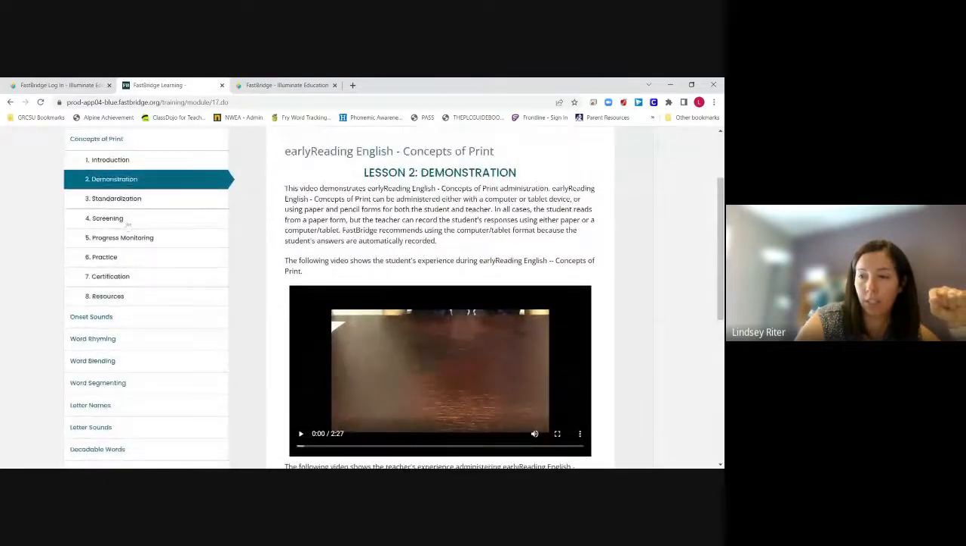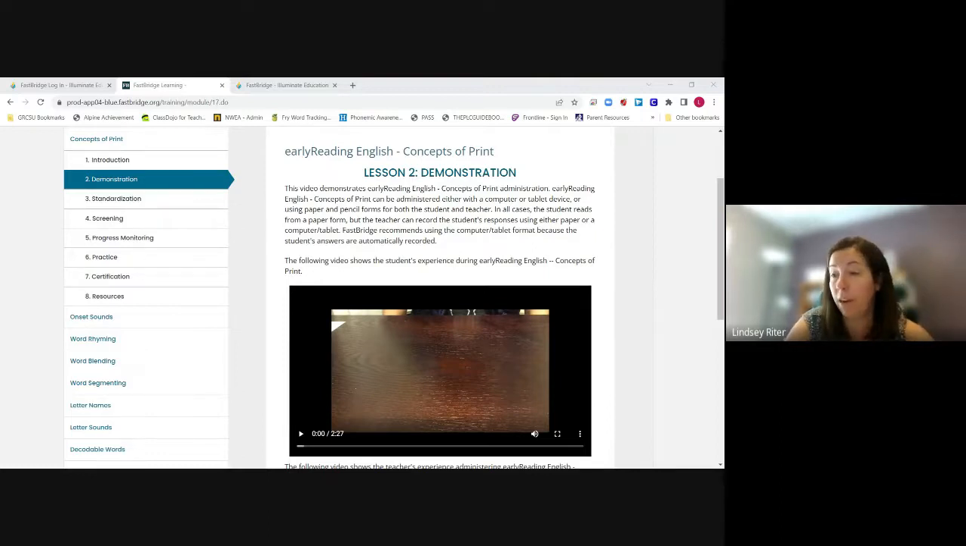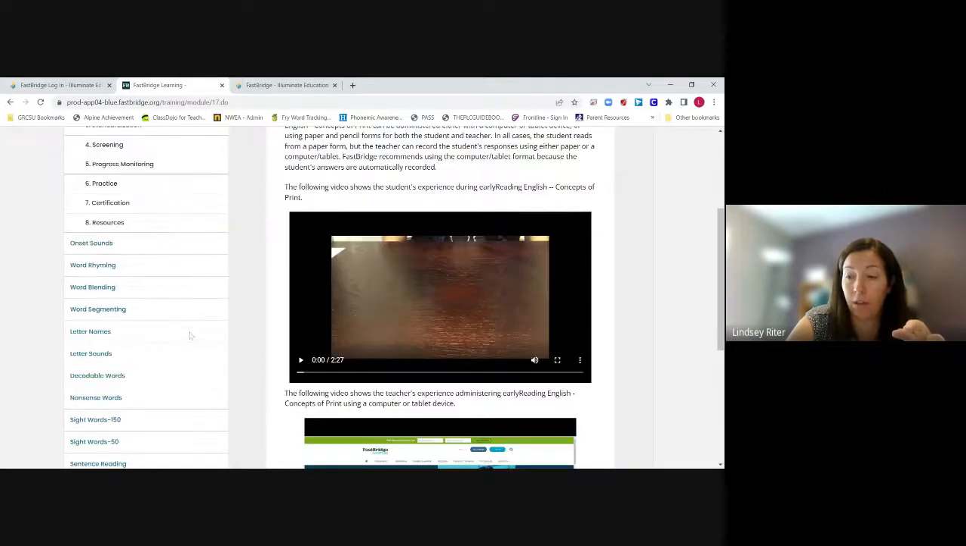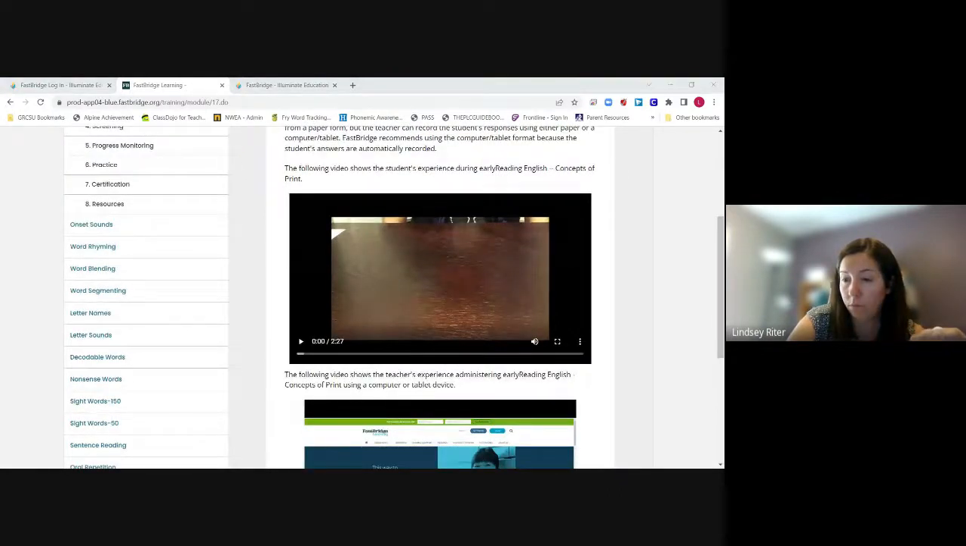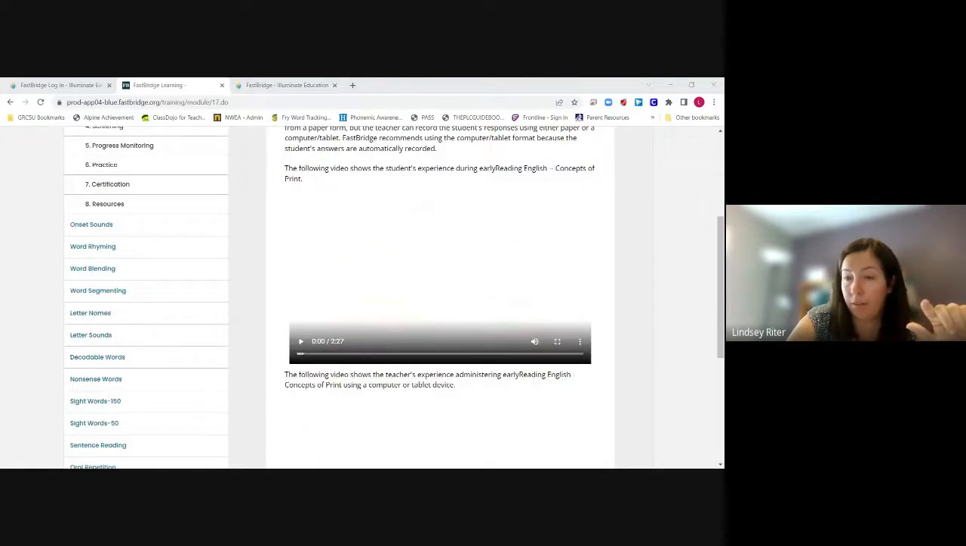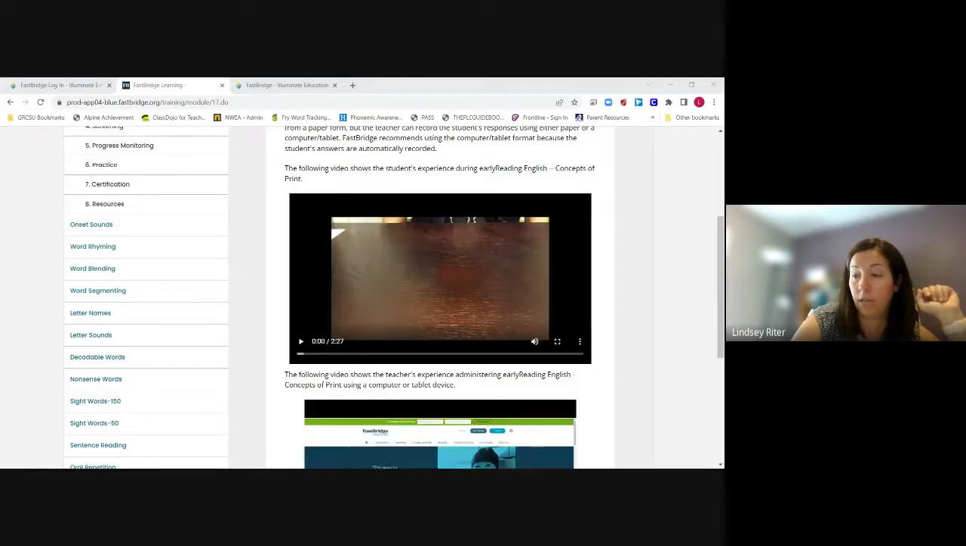So if I were a kindergarten teacher right now, I would go through and watch the concepts of print, onset sounds, letter names, and letter sounds. Those would be the 4 that I would focus on right now. And if I were first grade, I would do my first grade ones, which were word segmenting, nonsense words, sight words 150, and sentence reading.